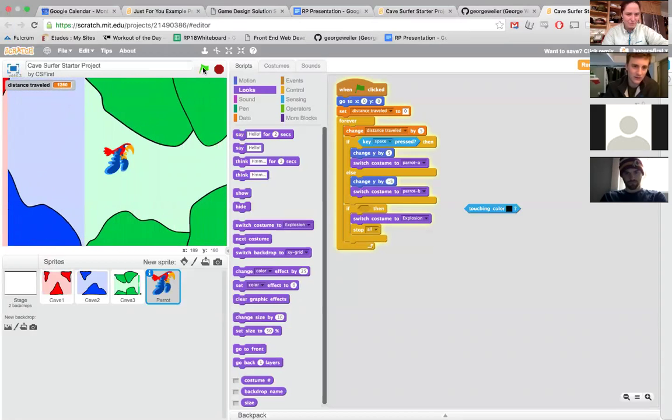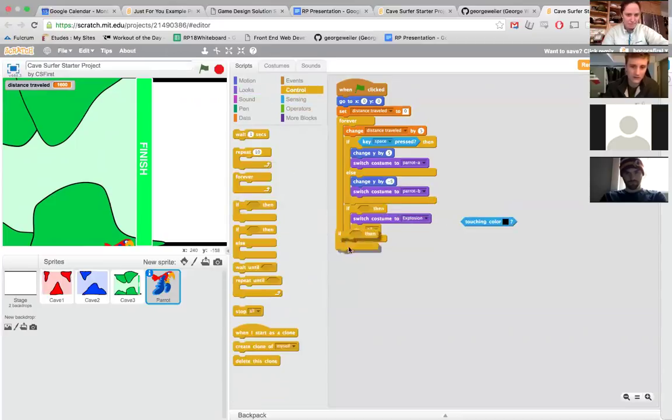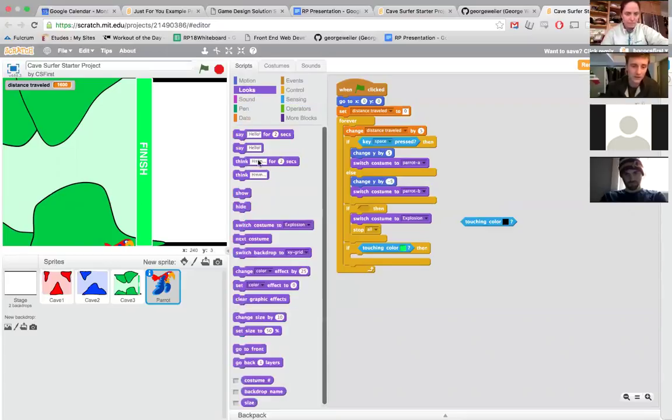So when we get to the color of the finish line, you can just stop your program by hitting the red button, and now we've got this bright green color where we can add in another if statement that says if he's touching the color bright green, then we want to have some sort of animation or something to say you win. So we could even make the parrot say, you win. And that is our game.